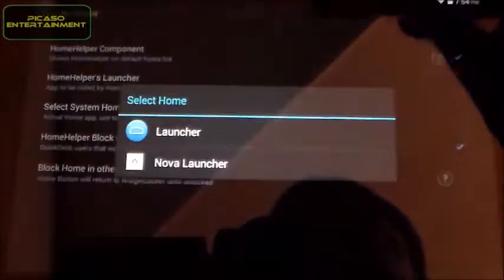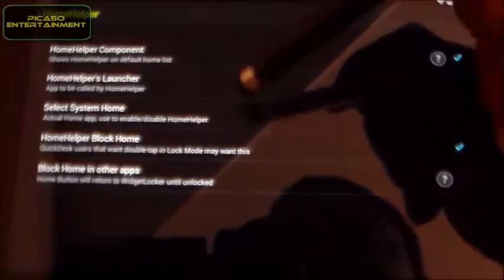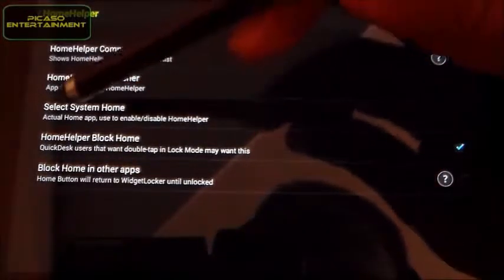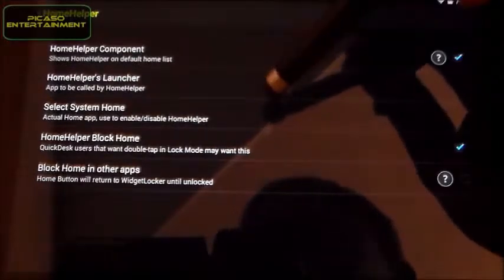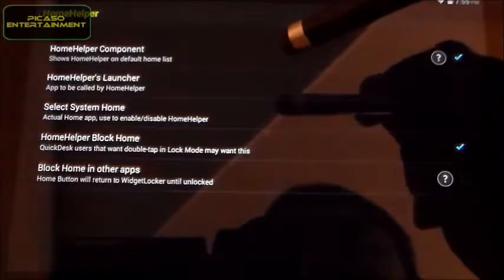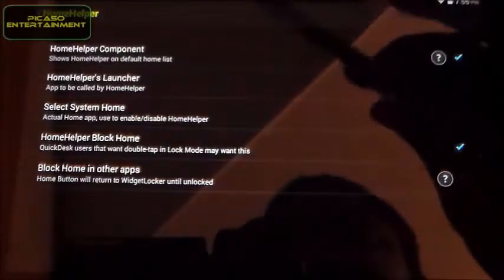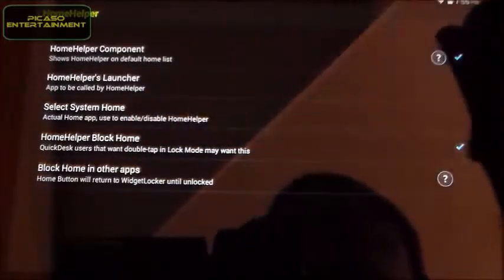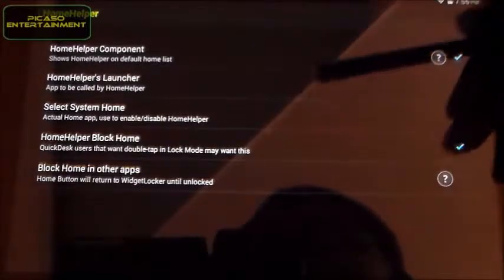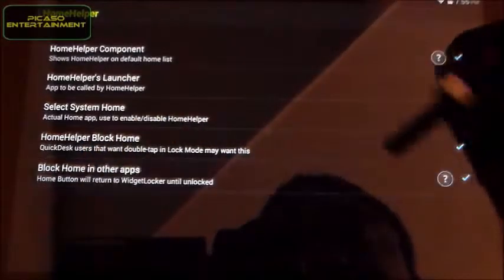Okay, so home helper's launcher is going to be Nova Launcher, which is what I'm using, and then I never bother with select system home, which says actual home app used to enable and disable home helper. For me, it never brings me home, so it always causes a problem, so I just leave it alone. Home helper block home, so when you're on the lock screen, by pressing the actual home button, if you have one, it won't unlock your device and go to home. And then block home and other apps, I like to select that as well.